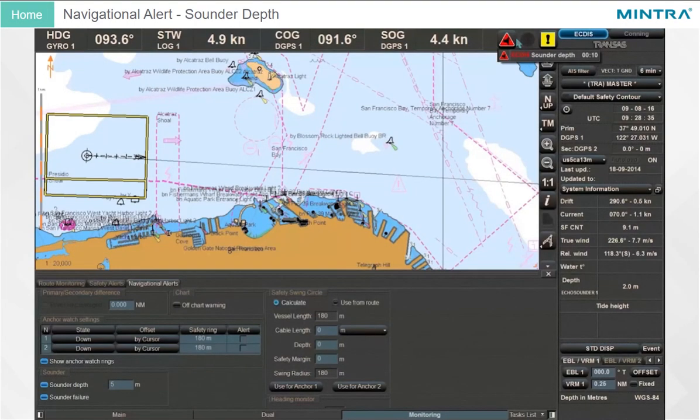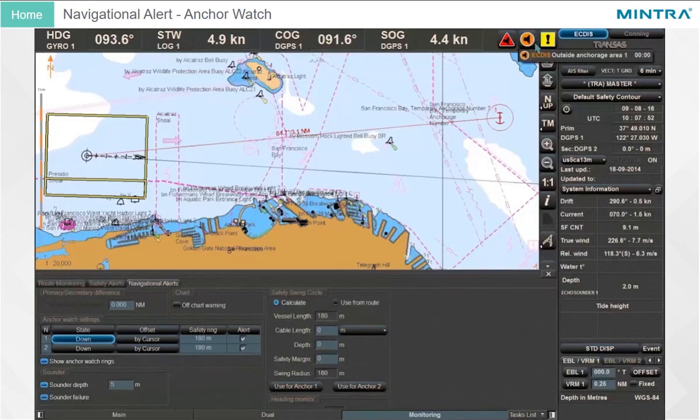Navigational alert, sounder depth. Sounder depth is a set minimum depth which the sounder depth alarm will be generated if a shallower depth is received from the sounder. Navigational alert, anchor watch. A warning will be generated if the ship moves beyond the anchor rings. See topic anchoring display for the details.